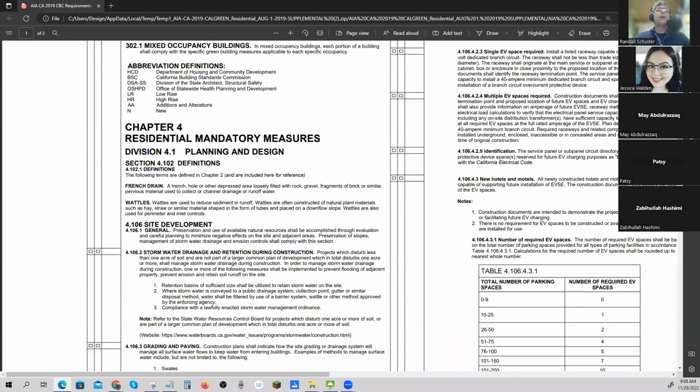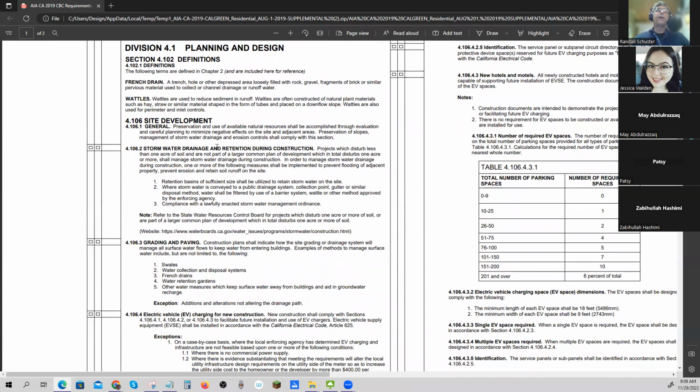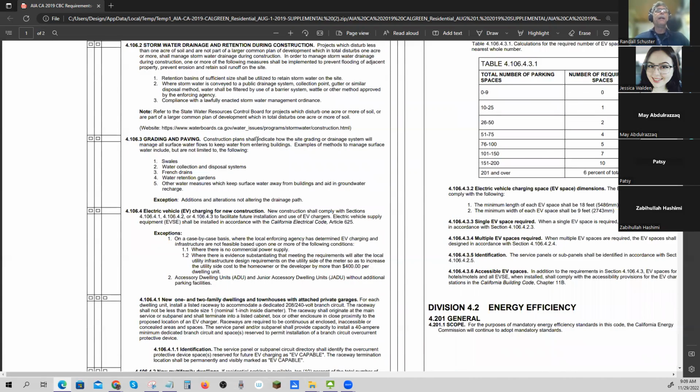Okay, so here it talks about planning and design, whether you have French drains, wattles, site development, preservation, and available natural resources. We've talked about that. Stormwater drainage and retention during construction, we've talked about that. Grading and paving. So this is where the drainage is important. This is why you would have the drainage. And I know we didn't do it on the new one, but this would have to be done once the project moved forward a little bit more.